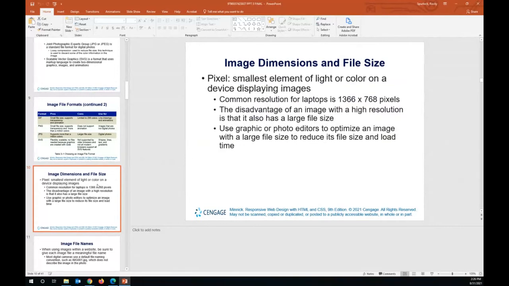Now your images are going to be made up of pixels. Pixels are the smallest element of light or color on a device that's displaying the images. A common resolution for laptops may be 1366 by 768 pixels. Now the disadvantage of an image with high resolution is that it also has a large file size.